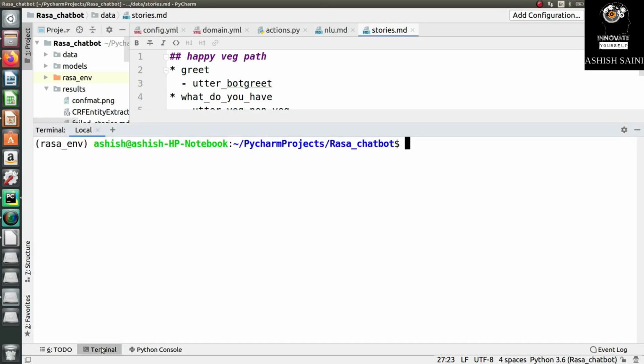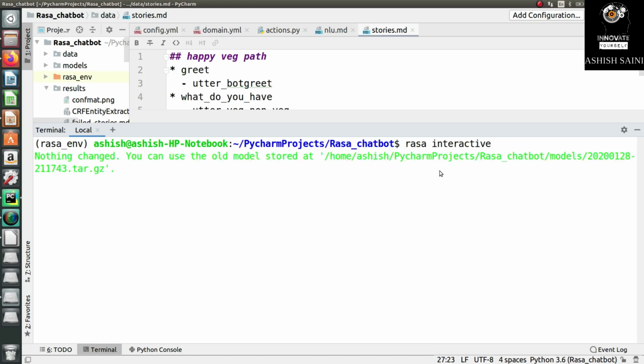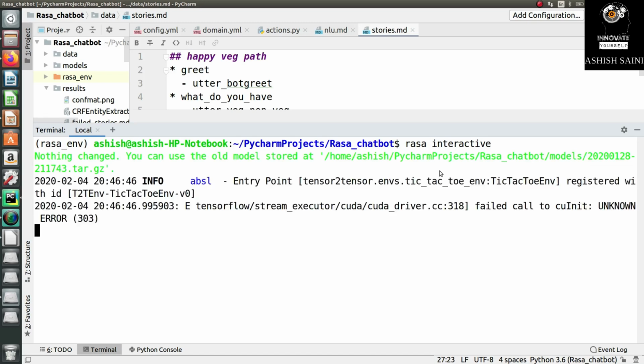For that, just open your terminal and activate the environment which you have created till now. After that, you have to go to the chatbot directory in which you have your complete files, whatever you have created, right? And after that you just have to write a simple command, which is rasa interactive. Now just press enter. After that, Rasa Interactive will start to process, and after that it will give you the options to chat with your chatbot.